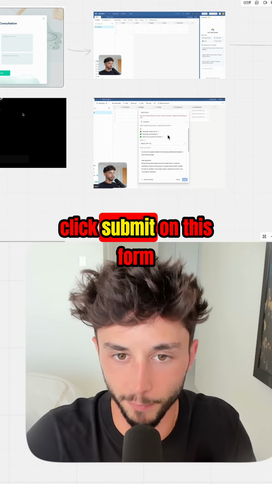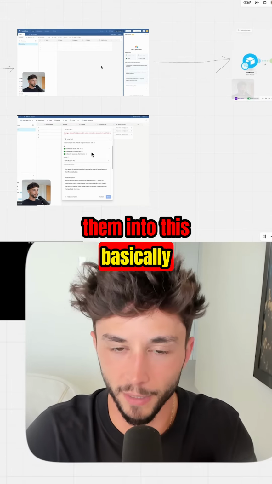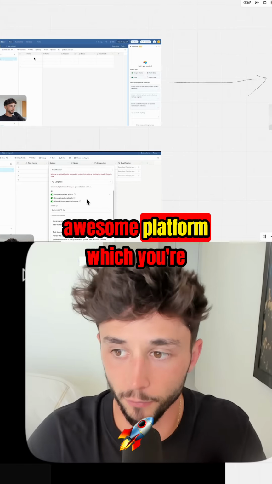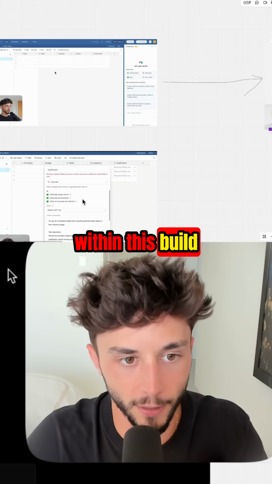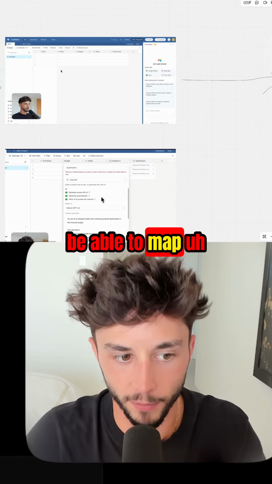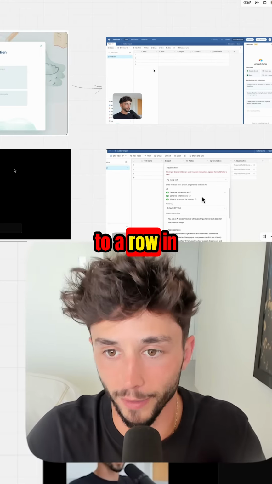And then when people click submit on this form, it's going to send them into this, basically a fancy spreadsheet. In this case, we're using Airtable. Airtable is a really awesome platform, which you're going to get to use a lot within this build. You can think of it like a fancy spreadsheet. And we're going to be able to map each of these answers to a row in this database here.